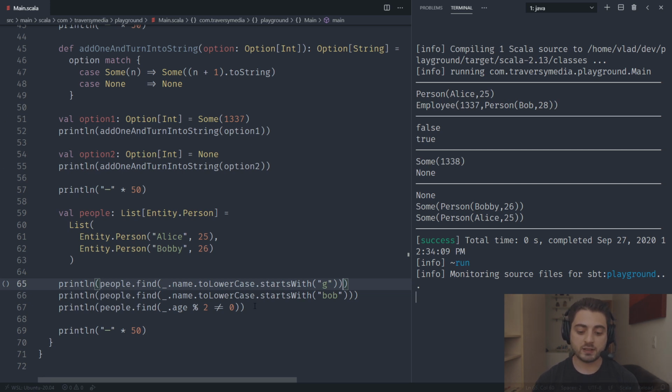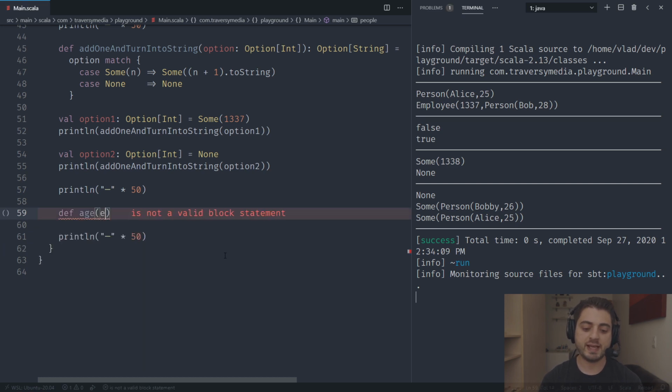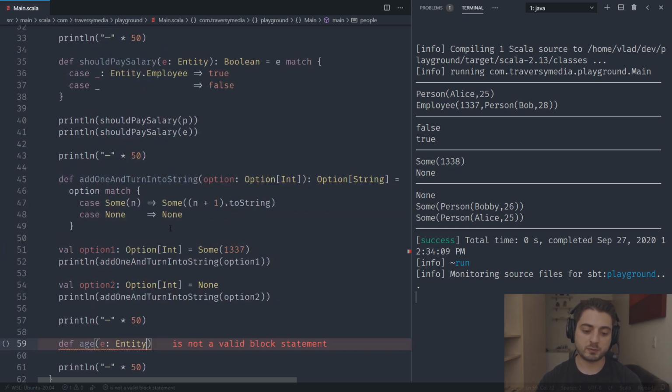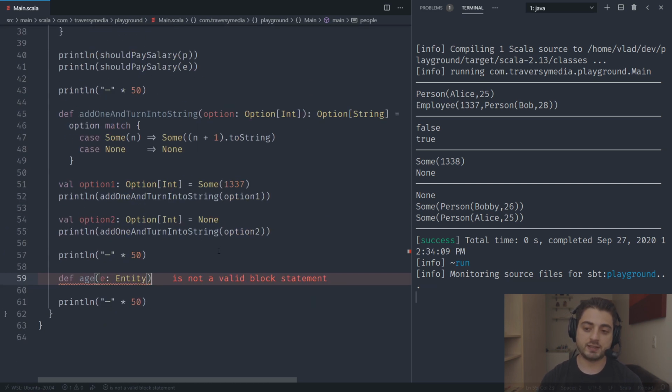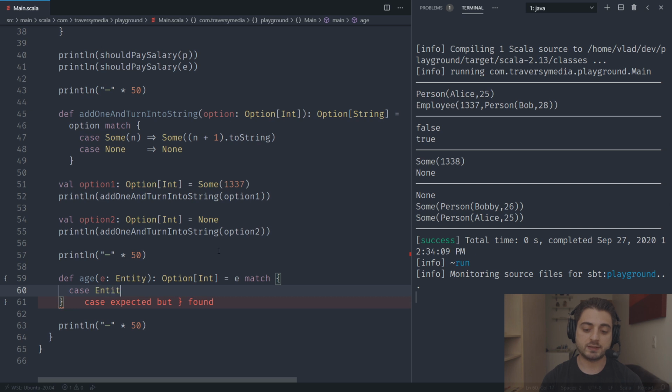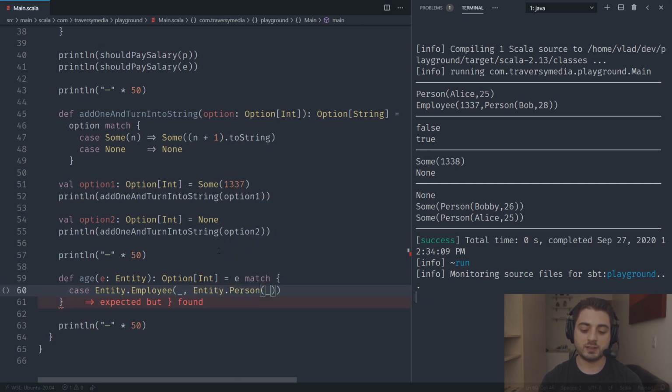Okay, for now, let's throw these guys out. And let's define a method called age for our entities. Remember our three entities over here. The method called age is going to grab the entity and produce an Option of Int. So it's going to do e match, and if it's an entity of Employee, then we don't care about the name, but we care about the person. So we're going to destructure the person as well. This is a nested pattern match.